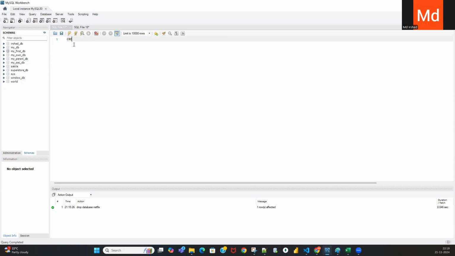So first I will write create database, and I will give the database name as Netflix DB, and a semicolon. After every query, you need to give the semicolon.